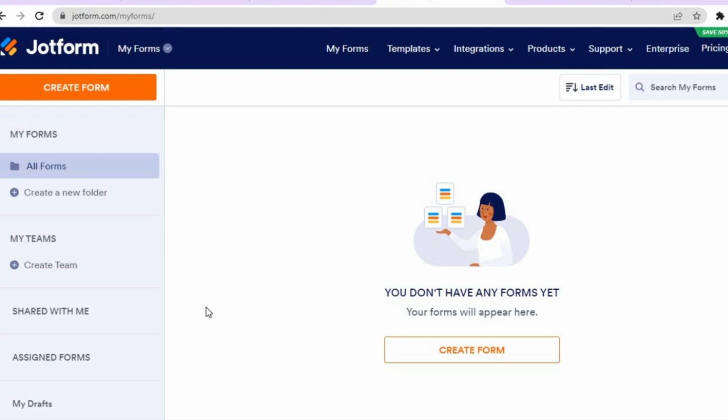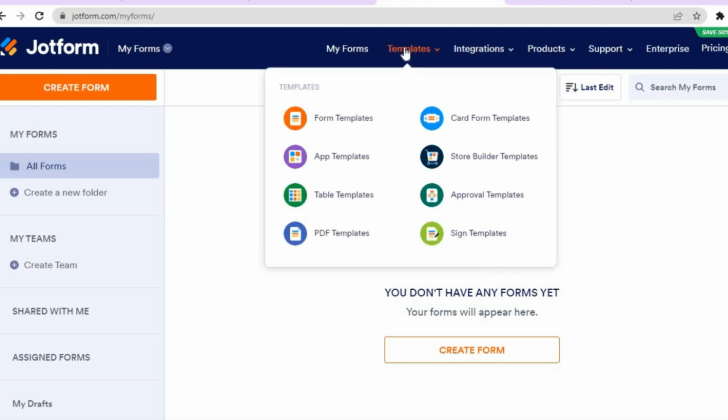The first thing you will need to do is go onto jotform.com. Once on the platform, you are going to sign up using your email address. After you have signed up, you will be redirected to a dashboard just like this. And all you'll need to do is hover over templates. Then you are going to select form templates.